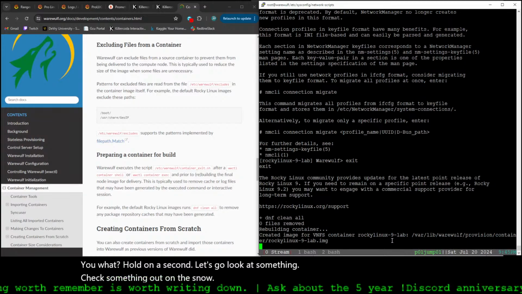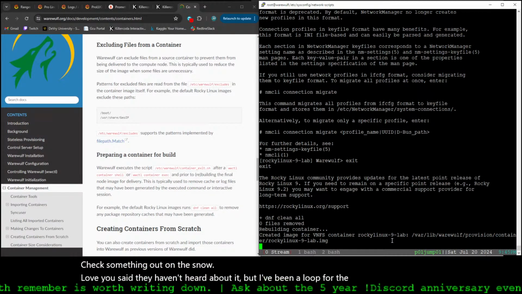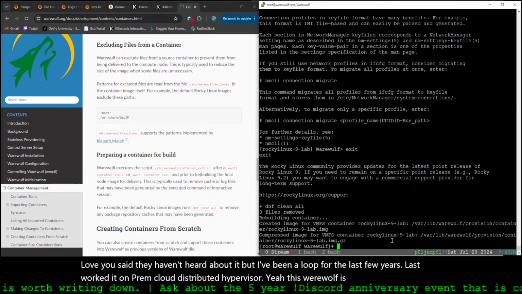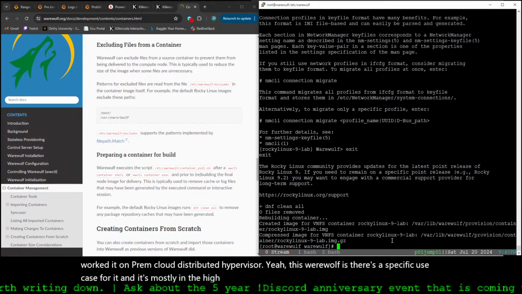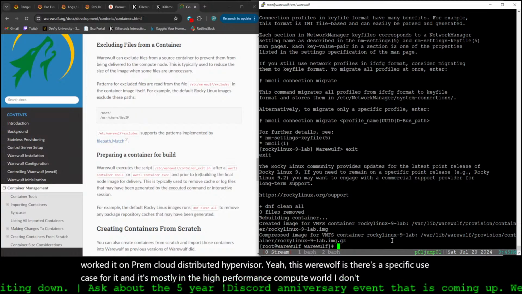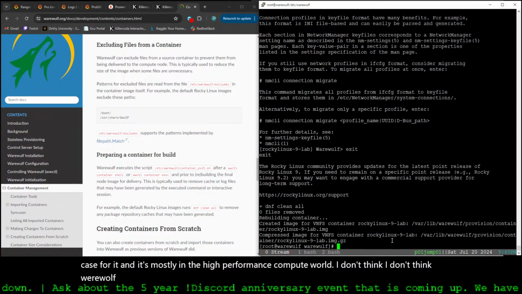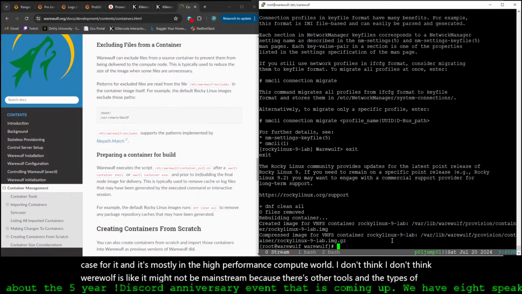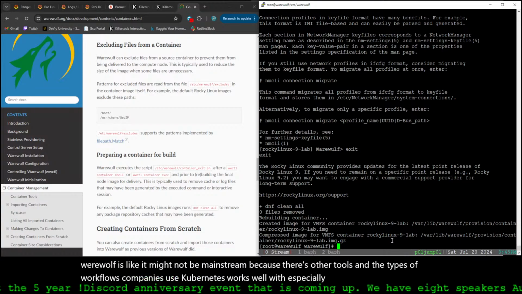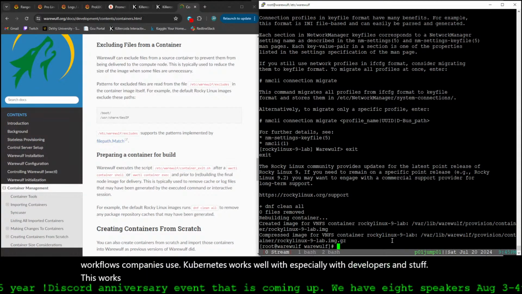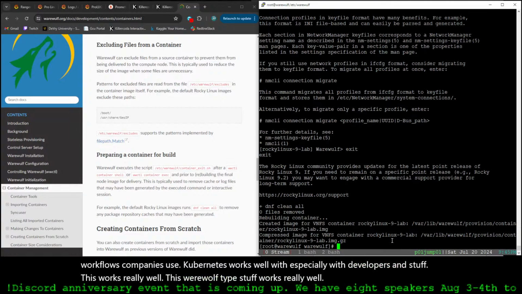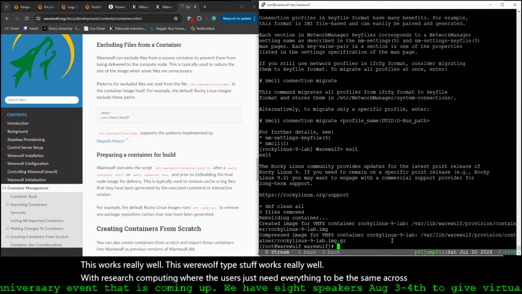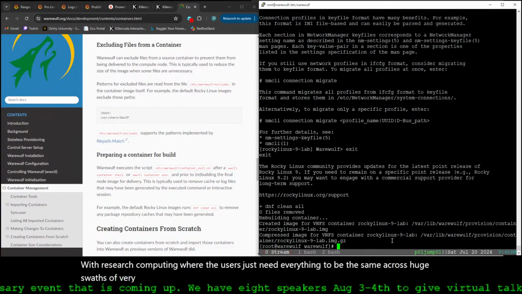Luggy said he hasn't heard about it, but I've been in the loop for the last few years. Last worked in on-prem cloud distributed hypervisor. Yeah, with Warewulf there's a specific use case for it, and it's mostly in the high-performance compute world. It might not be mainstream because there are other tools and the types of workflows companies use, and Kubernetes works well, especially with developers. This Warewulf type stuff works really well with research computing, where the users just need everything to be the same across huge swaths of very big systems that all do the same thing.